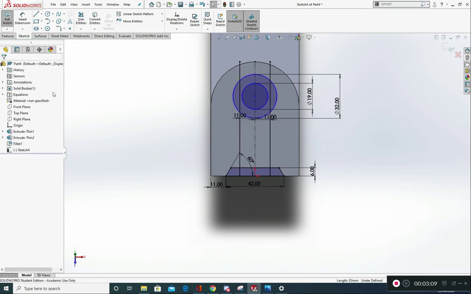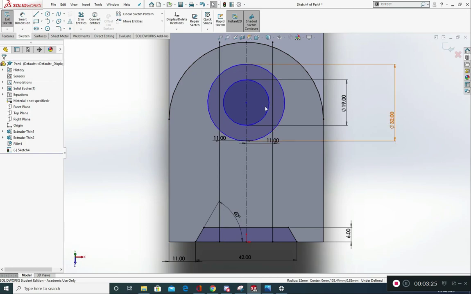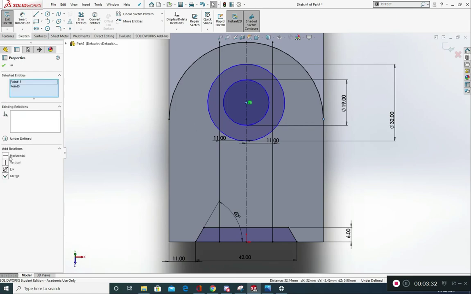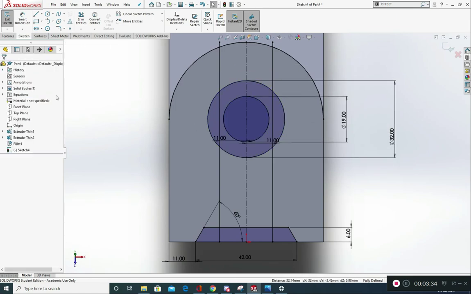Green tick. I'm also going to convert this arc to an entity. So I'm going to click on this arc and convert entities, just so I can use that later if I need to pick a particular region. Okay, the final thing I'm going to do is line these circles up. So I want this midpoint and the end of that arc to be horizontal.